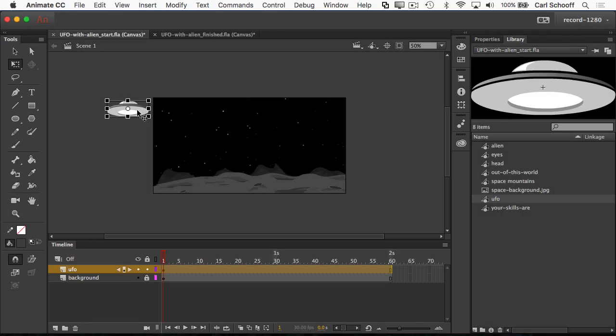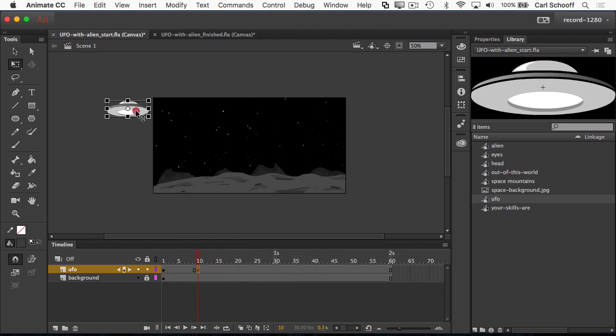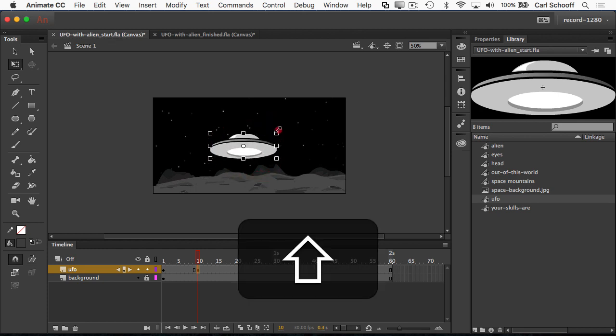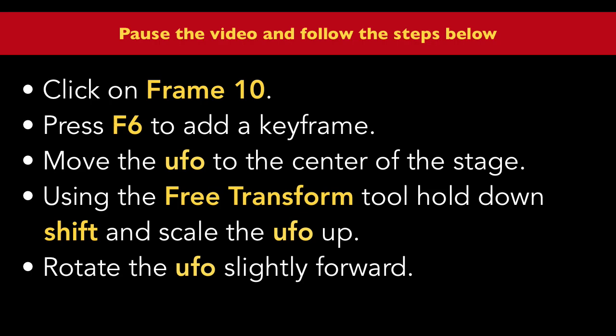Next, we're going to create our animation of the UFO. Click on frame number 10, hit F6 to add a new keyframe, move the UFO to the center of the stage, hold down Shift to scale it up a little bit using the transform tool, and rotate it forward a little bit.